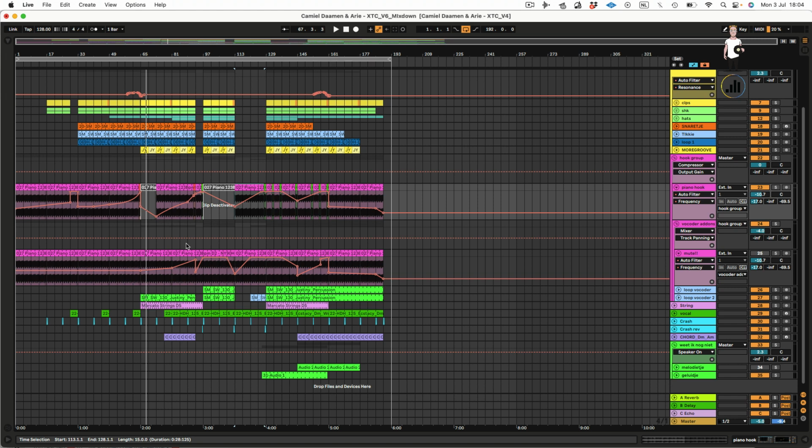And I think this is really important, that even if you have a really good hook, having it play the whole track long might be a little bit too much. So finding a way to mute it or filter it might be nice.